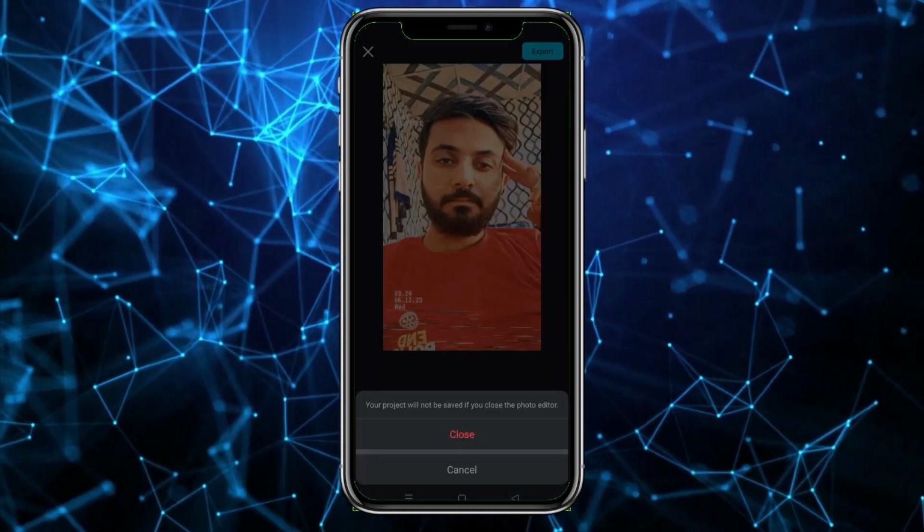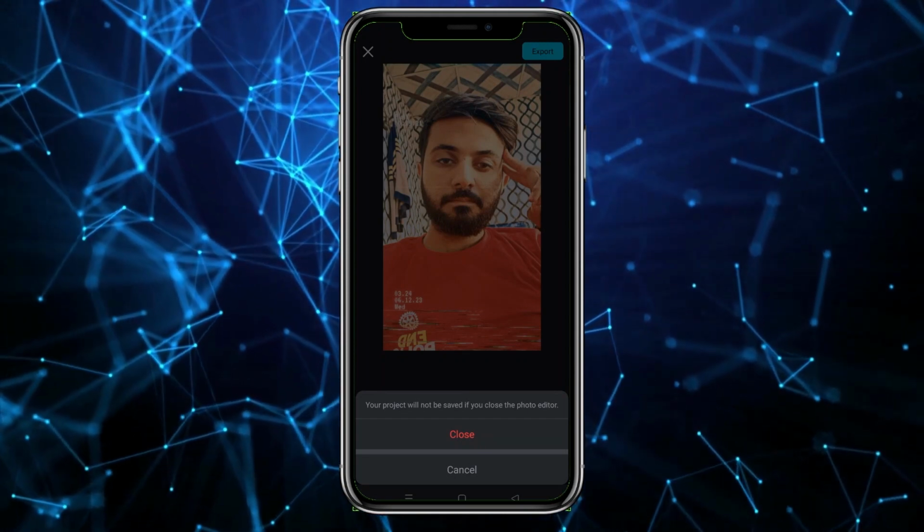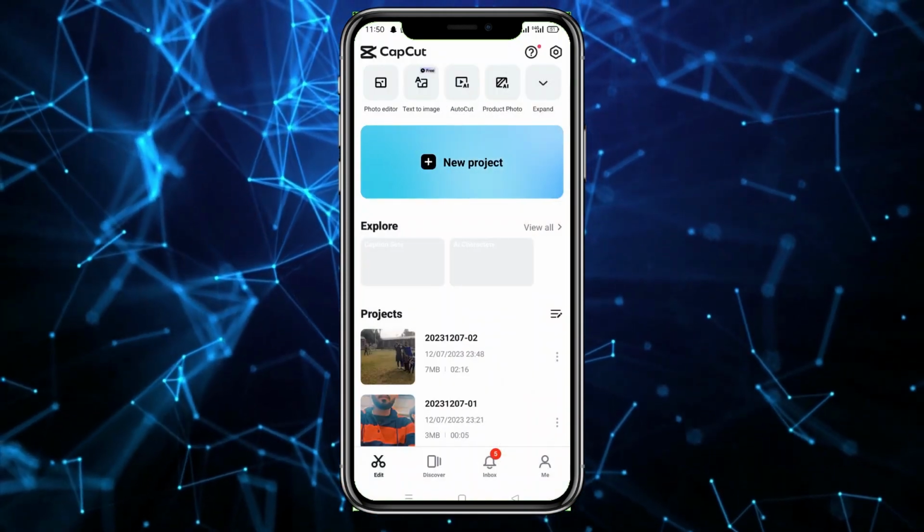So let's go back. After going back, it's asking you, your project will not be saved if you close the photo editor. I'm going to close it. If you want to export, you can also do that.